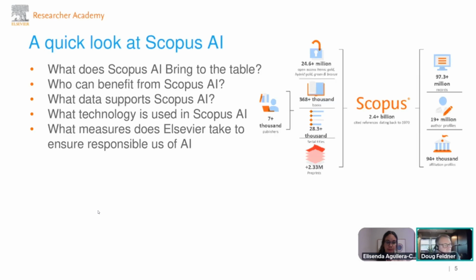So real quick, Scopus AI, it's a generative AI tool. It's designed for researchers. It's really to help you navigate unfamiliar fields, accelerate your content discovery, and it really is designed for greater multidisciplinary collaboration. And it saves you a ton of time in doing this as well.